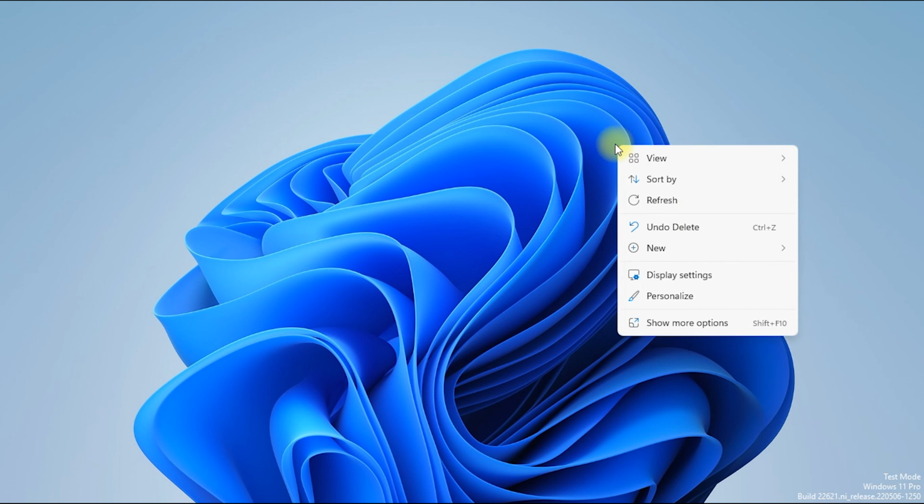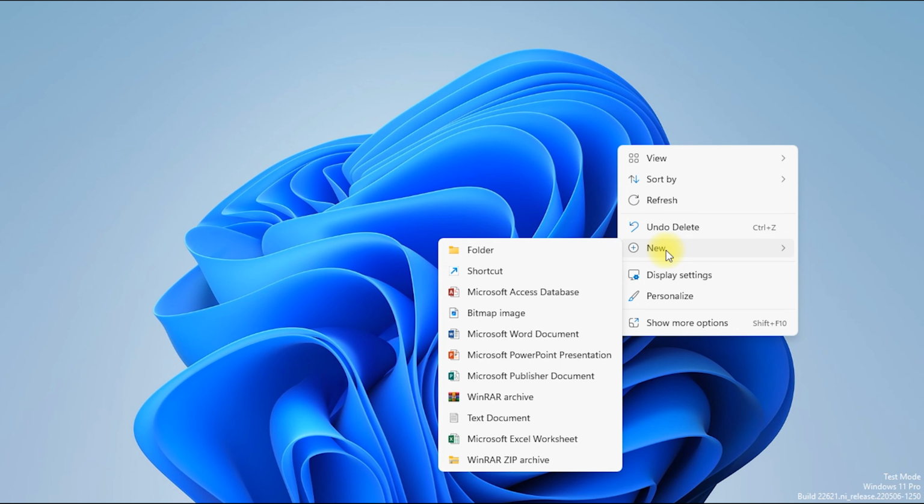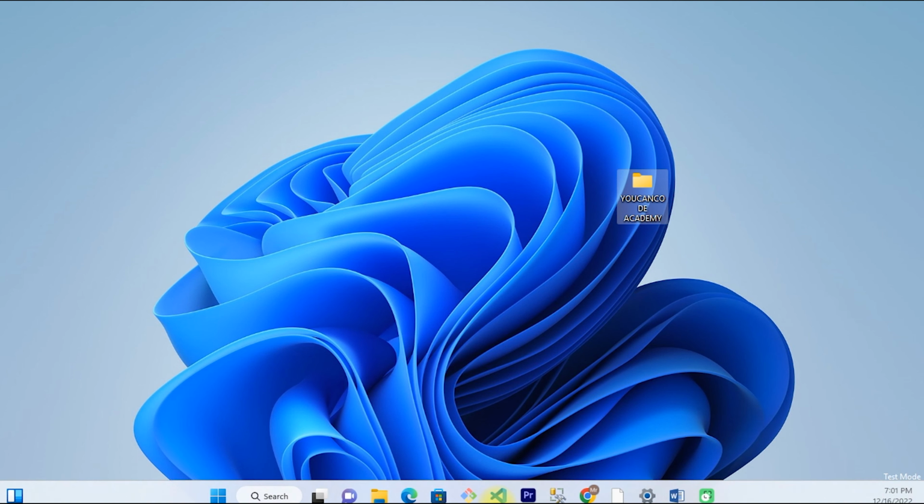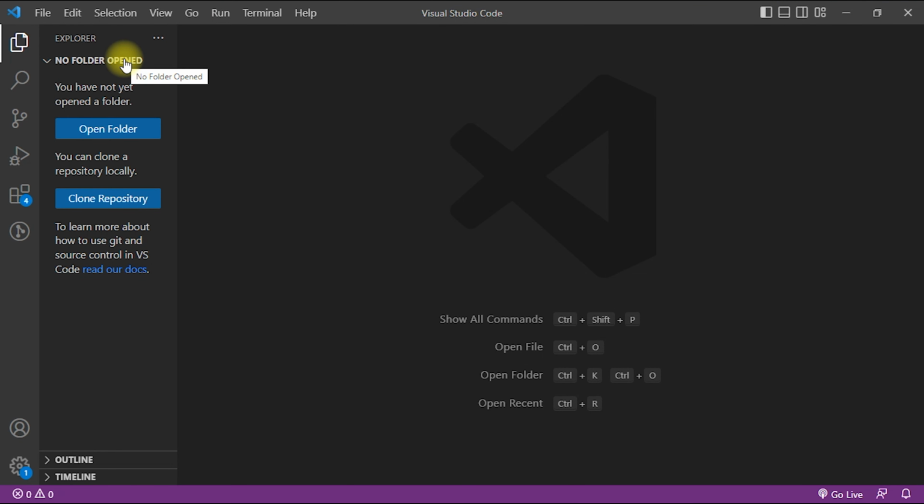For example, here I can create a new folder. I can say file, new, and name my folder You Can Code Academy. This folder is where I'm going to save all my work. Now you can come to VS Code, and we have varieties of ways to import a folder into VS Code. Mind you, before you start working in VS Code, you need to direct the software to a particular directory where you'll be saving your work.